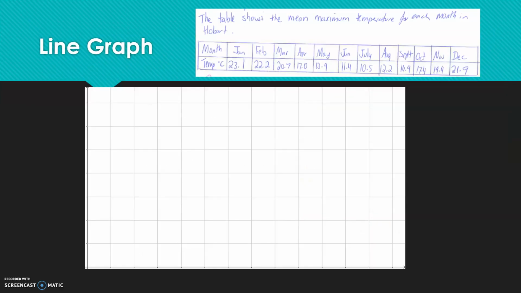as you go through. So our example here, the table shows the mean maximum temperature for each month in Hobart. And so what we need to do is construct a line graph for this. The first thing you have to do is scale your x and y axes, so that you've got your month on your x-axis and your temperature on your y-axis. Now for your y-axis, I would go up in 5s. And then with your months, I would just have one line for January, February, March, and so forth as we go through. So I'm just going to put an image in here.